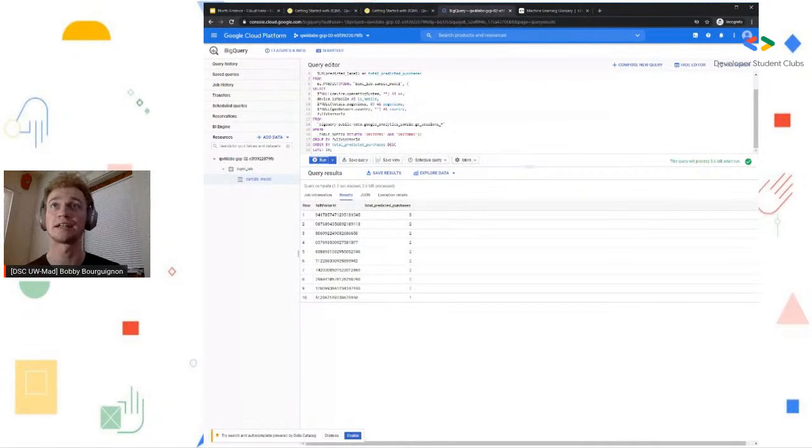This one was 0.2 seconds slower, but that's all right because we have more data, 3.6 megabytes processed. And here it shows each visitor ID with their total predicted purchases. So this person is predicted to purchase 3, 2, 2, all the way down to 1. And those are the top 10.